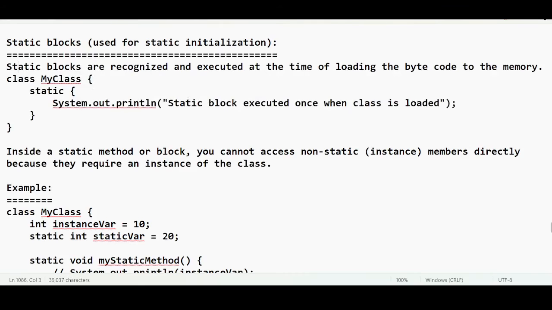Simply I can write: static blocks are recognized and executed at the time of loading the byte code to the memory. Indirectly it's saying at the time of loading the .class file to the JVM, the moment you hit the run button. That's why static blocks execute, and again, static blocks will be executed only once.